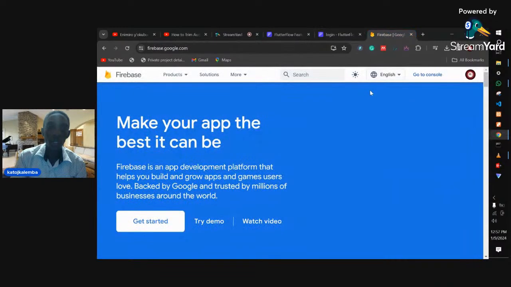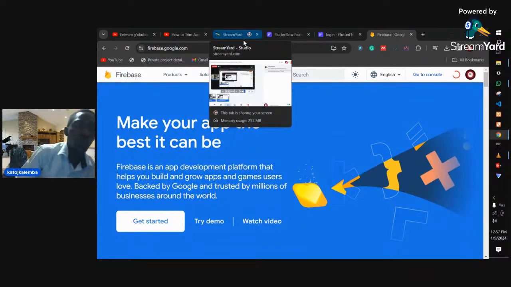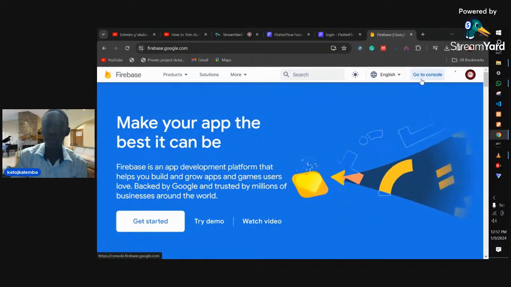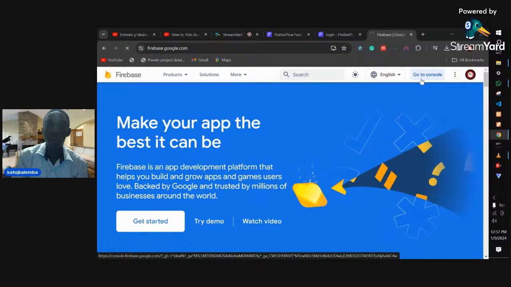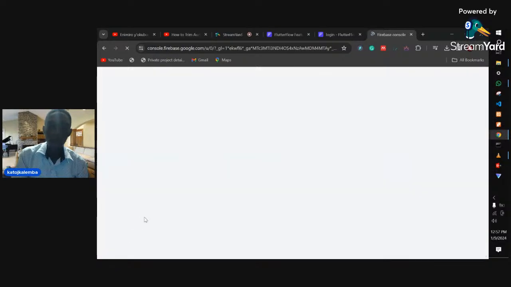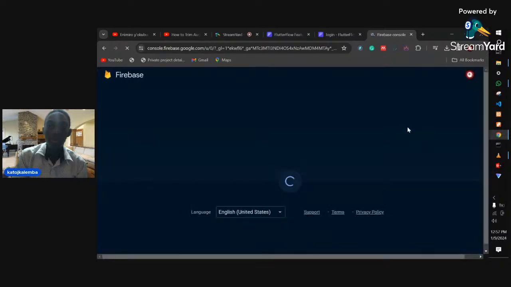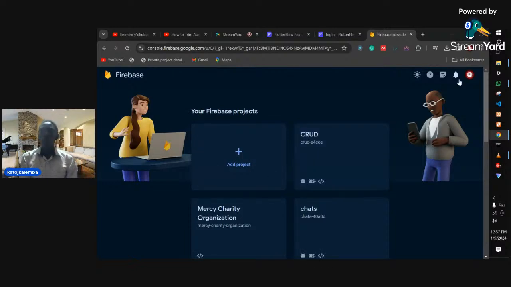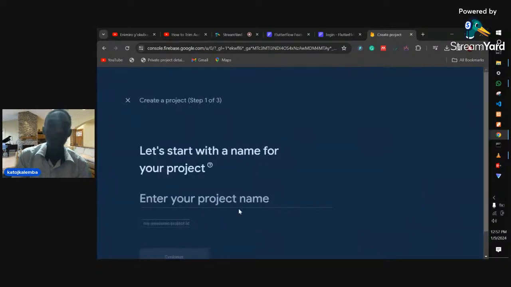To get the Firebase project ID, you go to Firebase. It is firebase.google.com, because I told you it is a good platform. Then you go to console or get started. Okay, so this is the interface. If you don't have an account, of course you will first sign up. Steps are all the same, just easy. After that, you have to create the project.